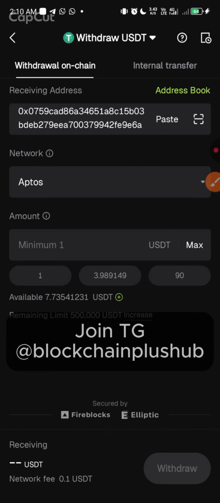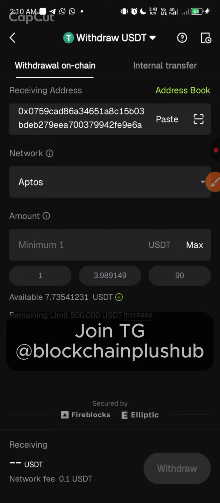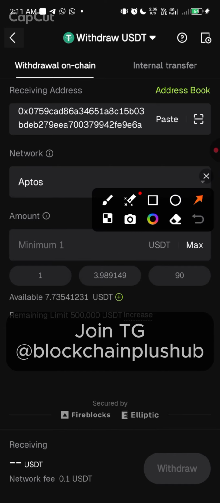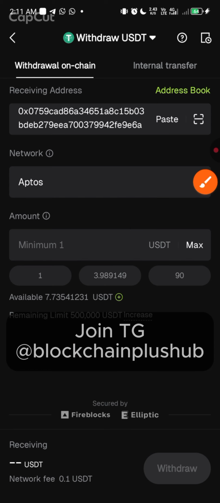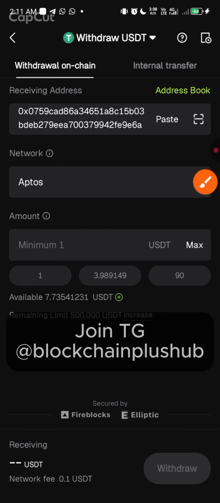You don't need to do any other thing. Just click on it and select that particular network again, and that is going to go off. So this amount I have right here on my spot, you can see it right here. Depending on you, let's say you have $100 and you want to withdraw $50. All you just need to do is to come to this place that says minimum amount right here.